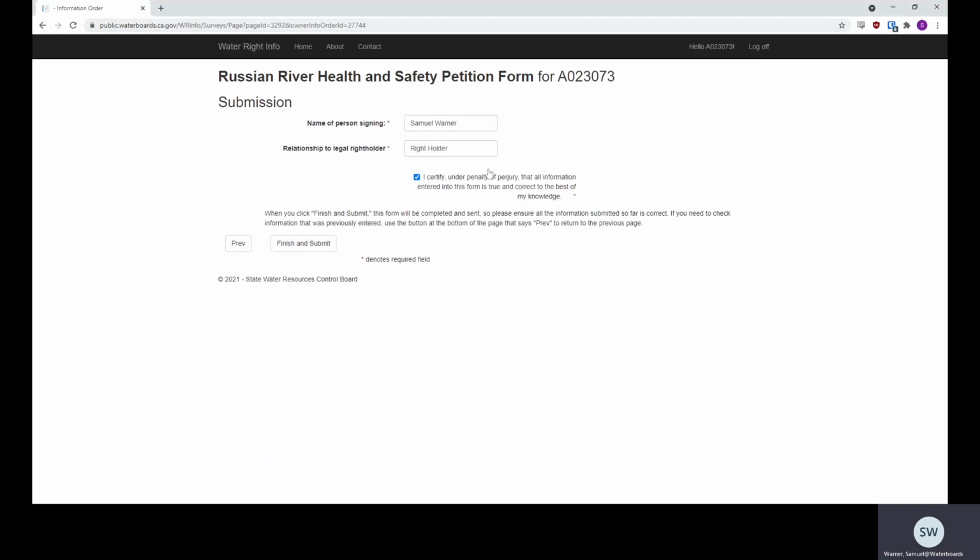Now we're on the final page. On this page, we are signing the form. First, we need to enter the name of the person signing. In this case, it's me, Samuel Warner. And we need to enter what is my relationship to the legal right holder. If I were an employee of an agency filling it out on behalf of the agency, I might type employee, for instance. But here, I'm the right holder, so that's what I'll enter.